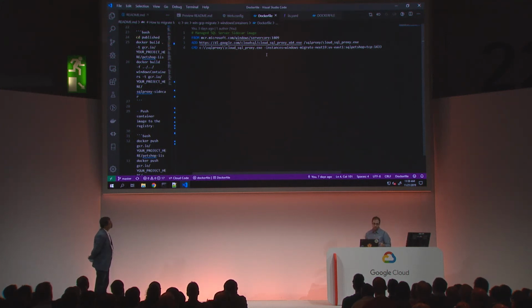So this is the simple Docker file that we can use for that. We base off of Microsoft's image for Windows. We add this Cloud SQL proxy into that image, and we just run the same command that I showed you in the previous demo of managed SQL Server.